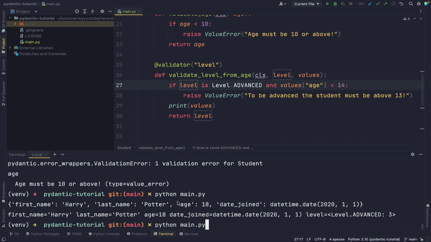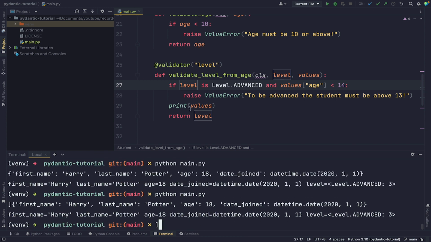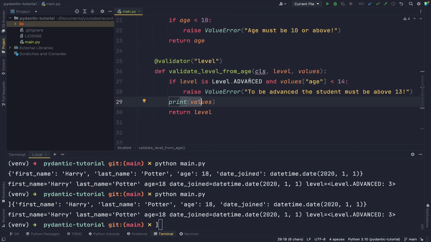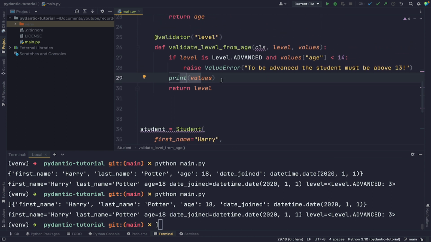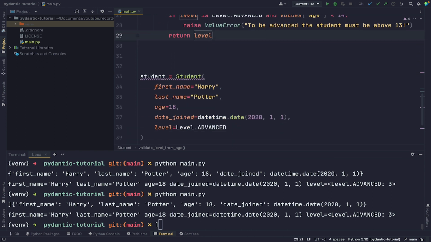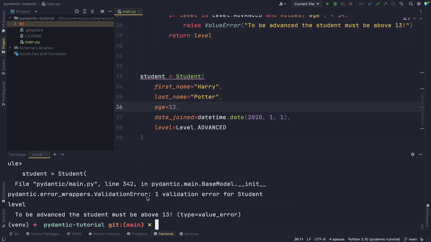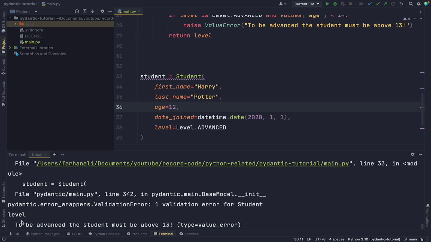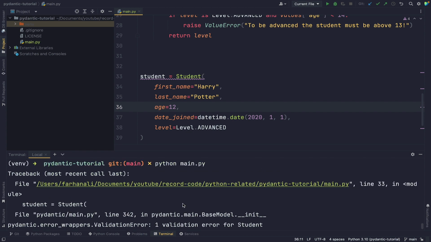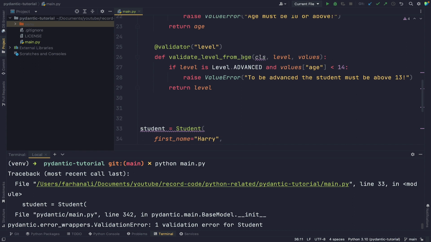Now if we run this, and yeah, we still have that print statement, but everything works out because in our case the age is 18 and they're advanced. So if we were to set something like 12 here, and now if we run this, we get this error, which is to be advanced, the student must be above 13. So it's very easy to add this in.